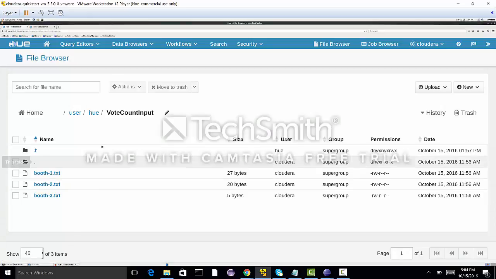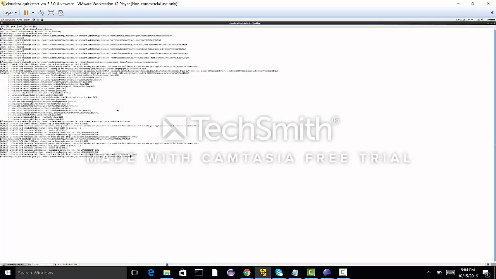Now we will go to the input files. We have created a folder directory WordCountInput. In the path user hue, we have three text files: booth1, booth2 and booth3. They contain the names of the candidates who are fighting the elections. And now we will go to the command prompt and submit and run the MapReduce program.